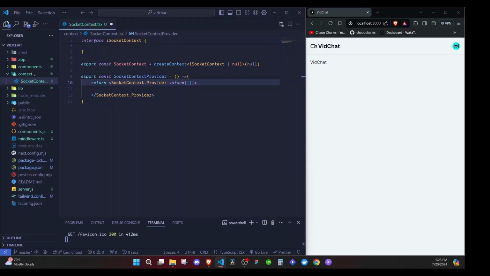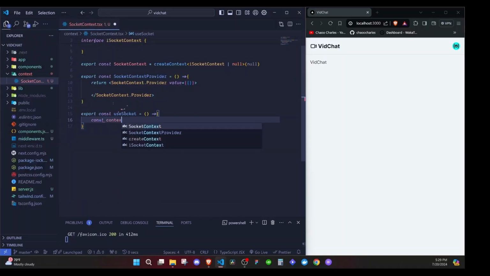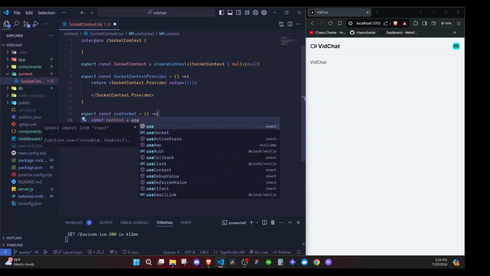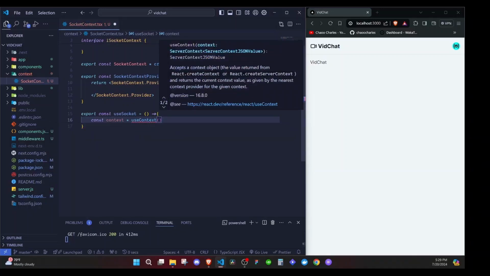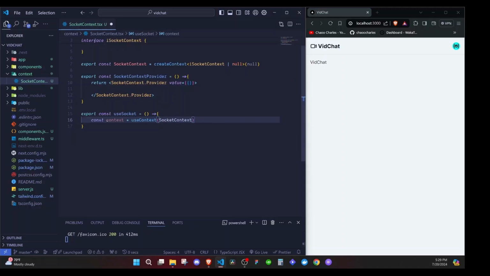Now, at the bottom here, I'll export a hook, which will help us to read our context. And I'll say export const useSocket. This is a custom hook, which will be equal to an arrow function that basically will return our context. So we need to read the context, and this is how we do it. We say const context will be equal to, we make use of a hook from React called useContext, and we pass our SocketContext, this one right here. And once we do this, this context will basically have this particular value.